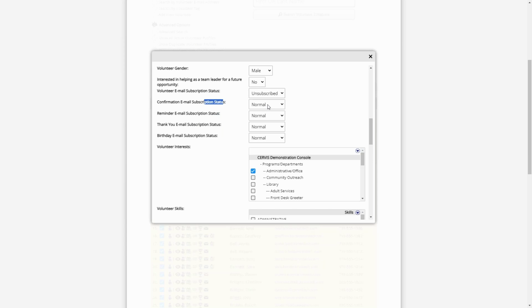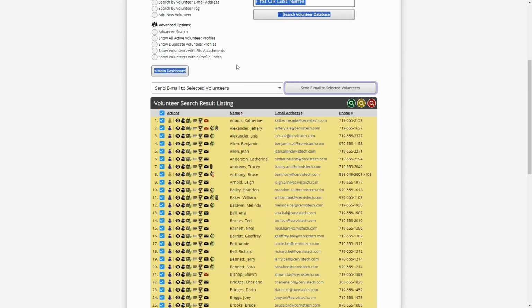So if someone tells you they don't want to receive reminder emails anymore, for example, you don't have to stop sending reminder emails. You can just unsubscribe that person from that type of message. The only exception to that, volunteers can unsubscribe themselves from birthday messages as well. So those statuses are in here, and obviously that will affect what types of emails this person can receive.